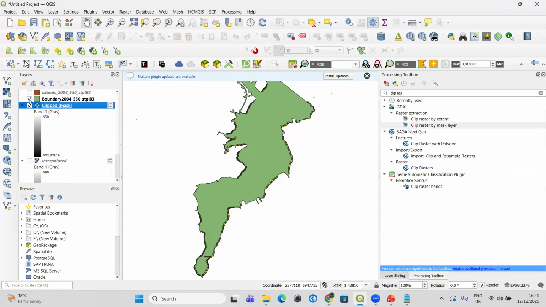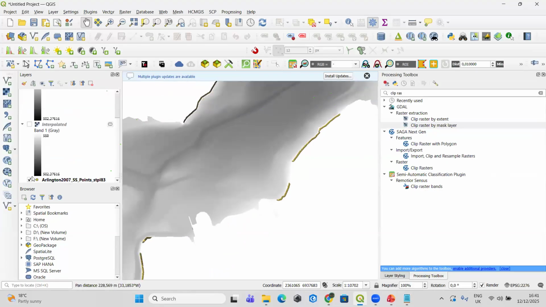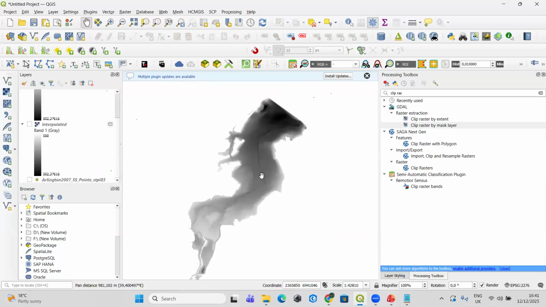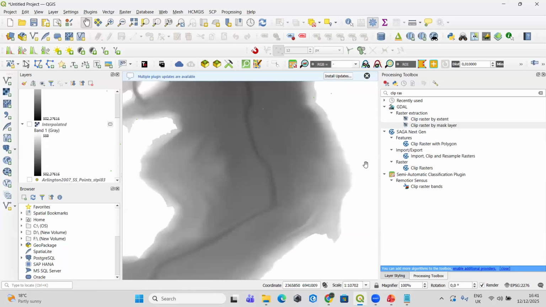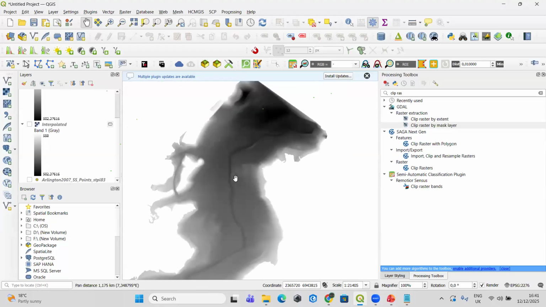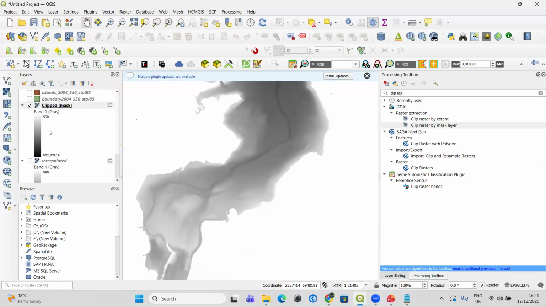So if I see now, I have the exact area. Got it? Yes. It's a DEM. There's no difference between the DEM and this. Now you know how a DEM is created from satellite imagery, right?